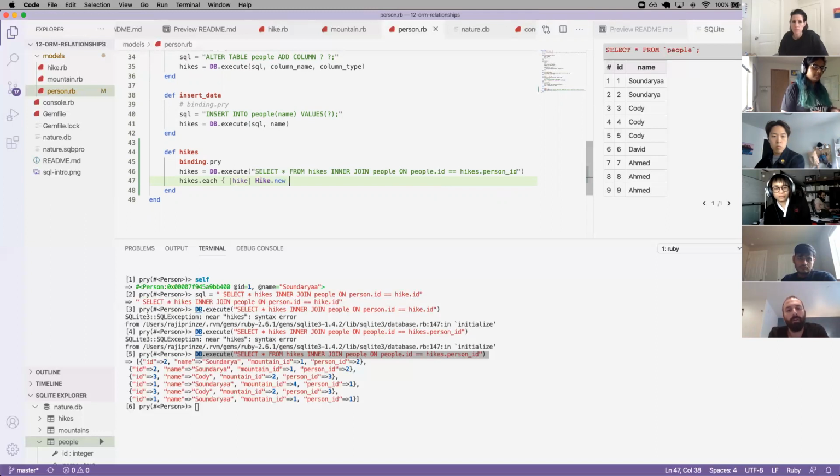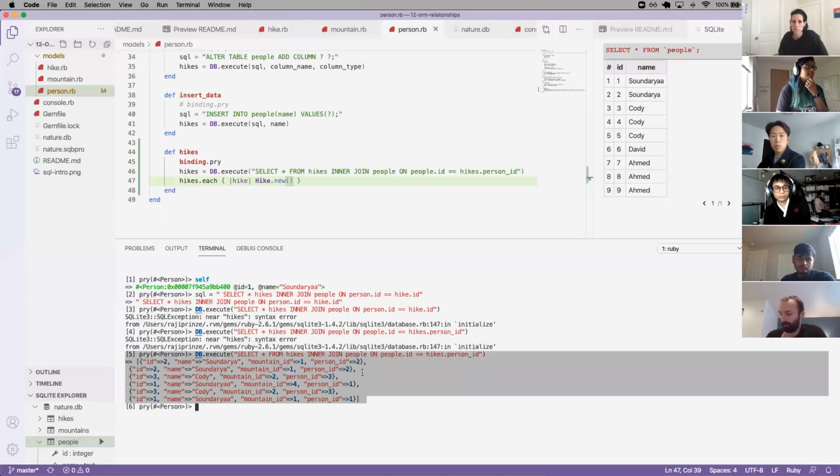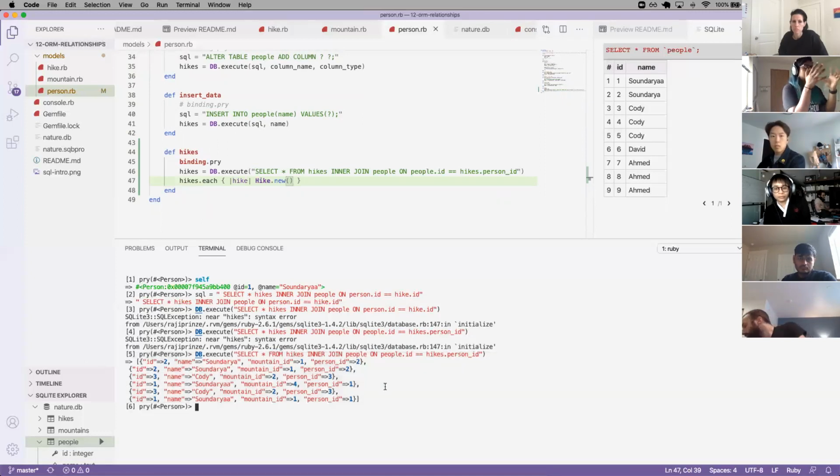And then Hike.new and then pass in the variables that I want. So I can go through and pass in ID, name, mountain ID, person ID. The final convention that I want to introduce whenever we're passing in variables and creating instances is this: it's going to be painful for me to say hike, quote ID, quote name, one by one.